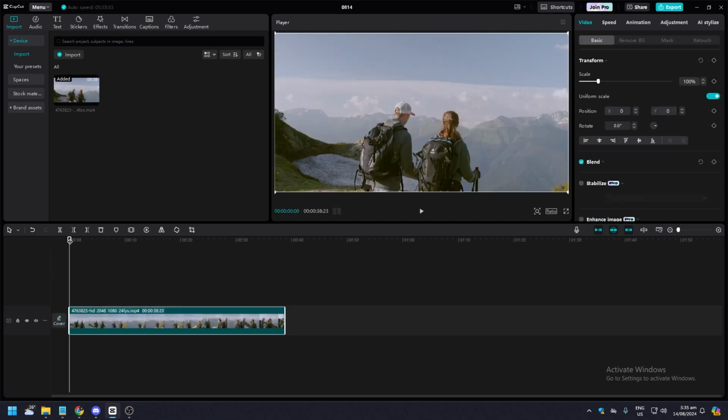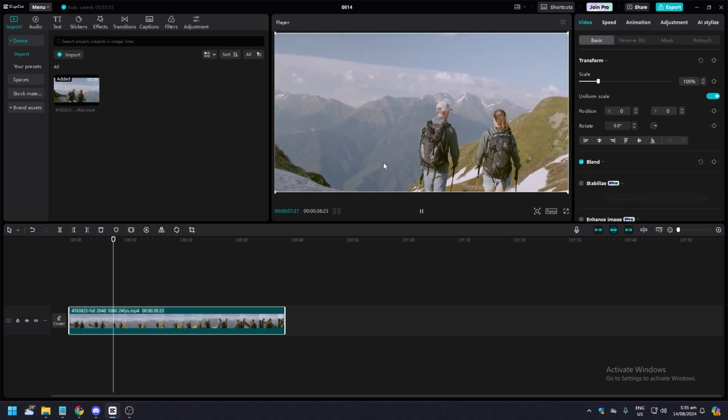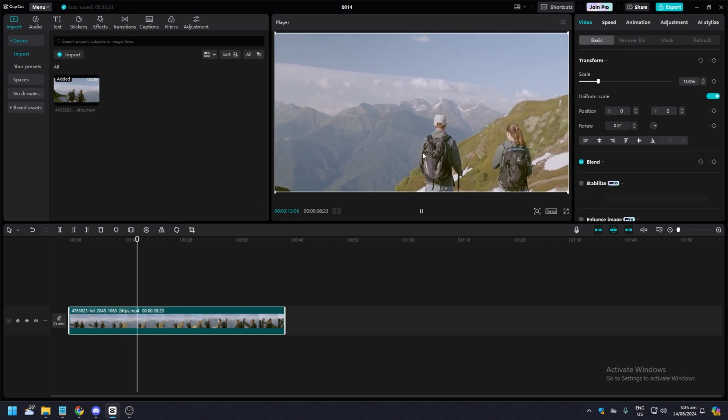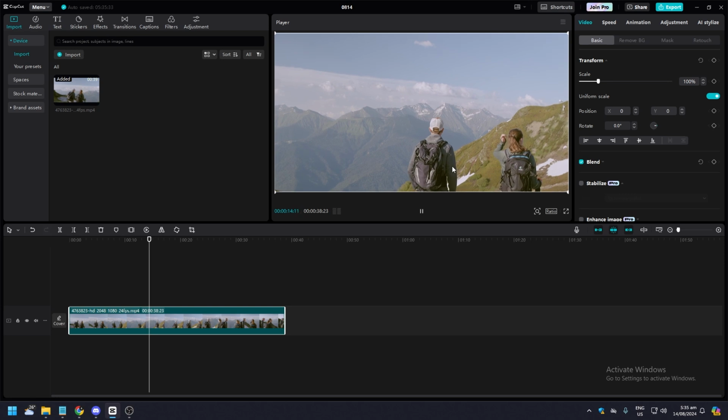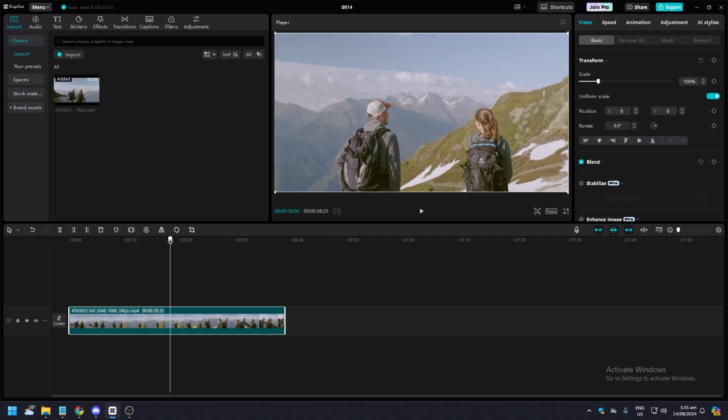And if we play this slowly, as you can see here, it's not too shaky, but it's still not stable, right? As you can see here, the screen is moving. It's not static or stable. So how do you fix this? How do you stabilize it?